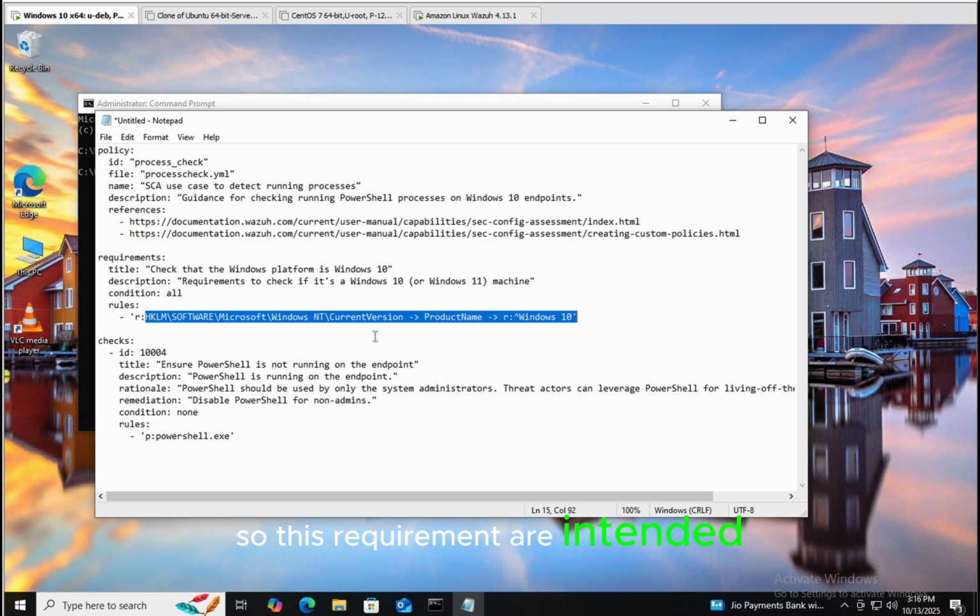The policy has two things: the policy part, which is mandatory, and the checks part. The requirements part is not mandatory, it's optional. So I have used a rule here that this registry entry, software Microsoft Windows NT current version, product name is Windows 10. So what does it mean? This requirement only checks for Windows 10. So this is all about the requirement part.